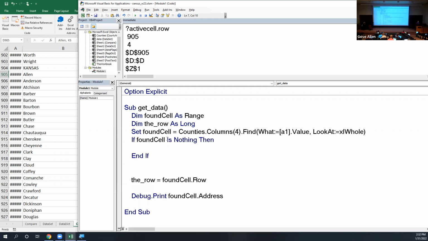Is allows you to compare two objects, or two references to an object, and find out if they're pointing at exactly the same thing. I think that's a fair description of it. If I said active cell is D905. So it's probably a little more complex than that, but this is the way we do it.